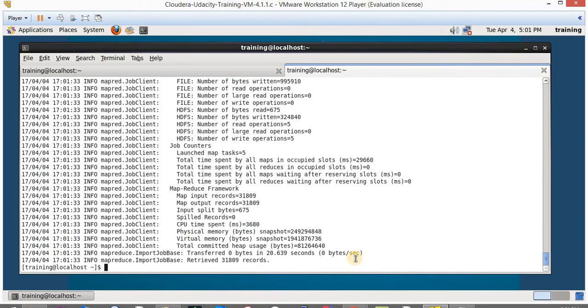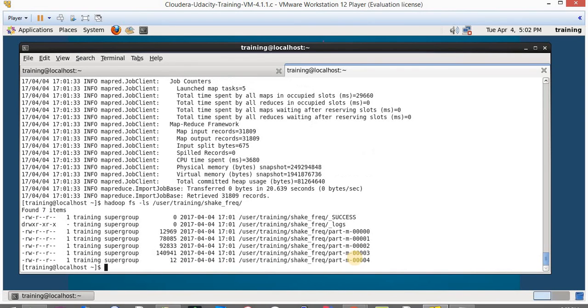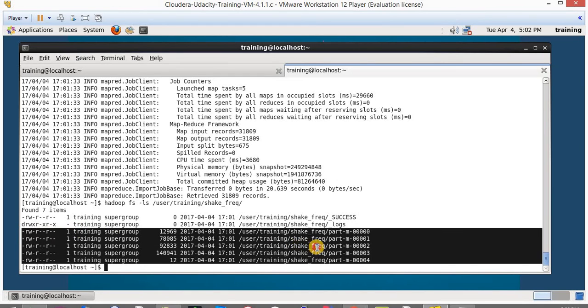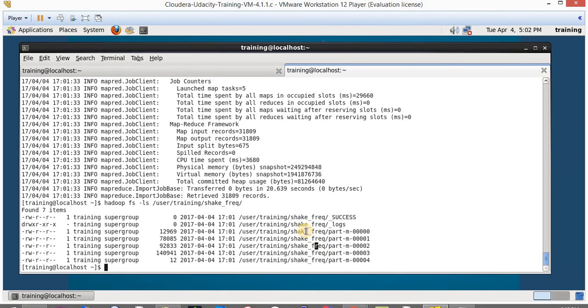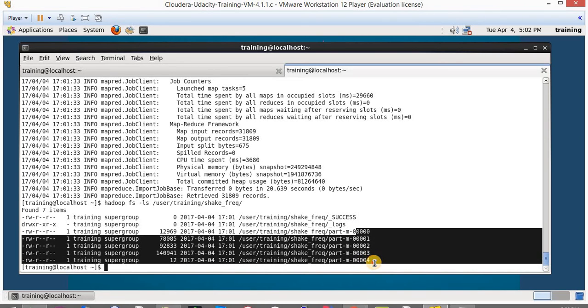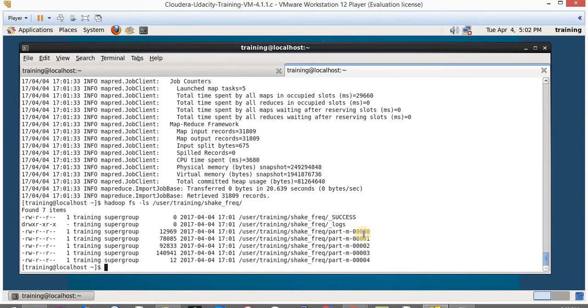Once this is done, we can see what was imported. So we'll see hadoop fs minus ls user training. What was the table name? The table name was shake_rec. So let's see what was inside this. Here we have imported these parts, and since we have given the number of mappers, that's why we have these specific parts. And if you just give the number of mappers as 1, this will just be part-m-00000.